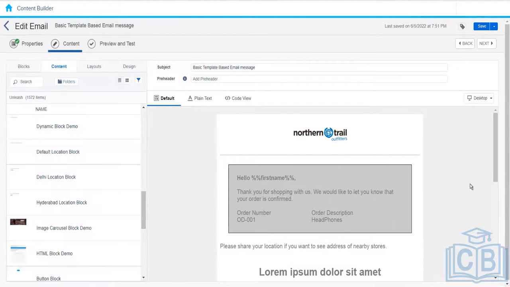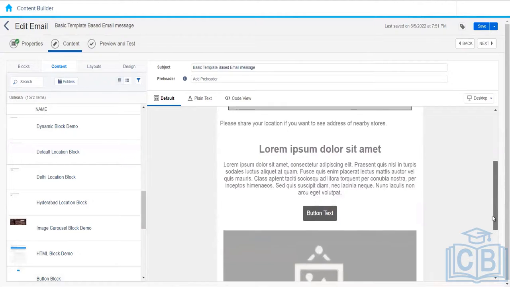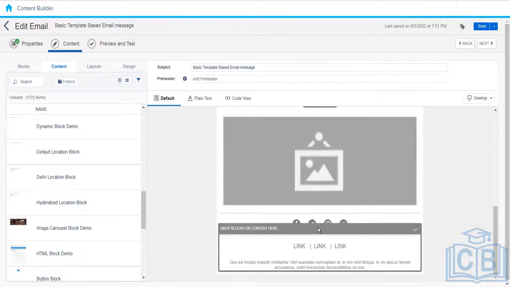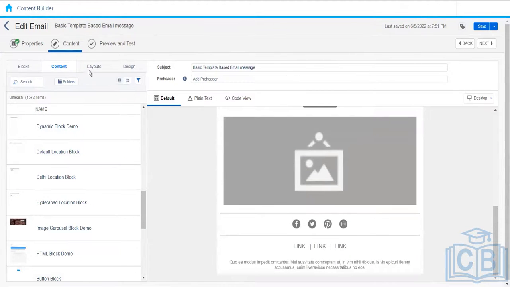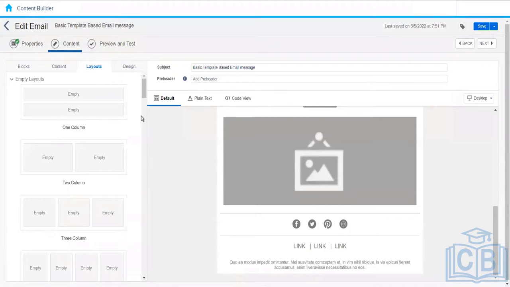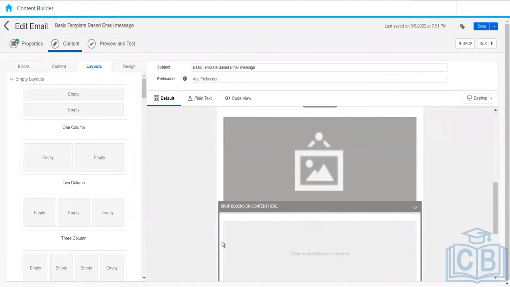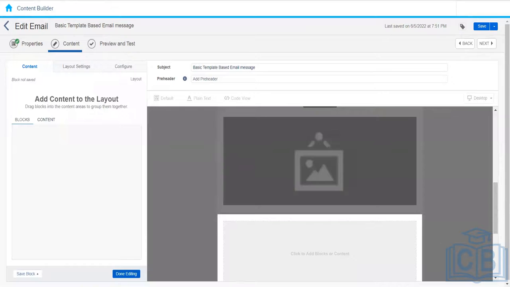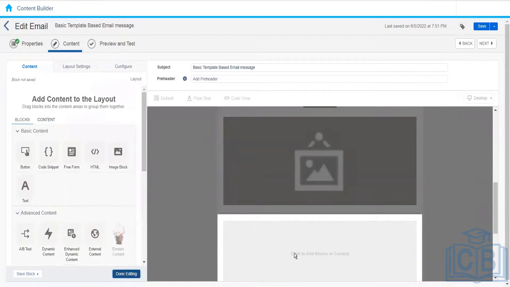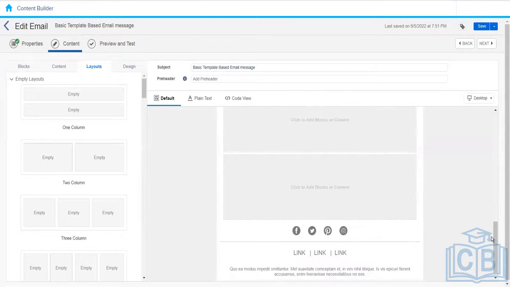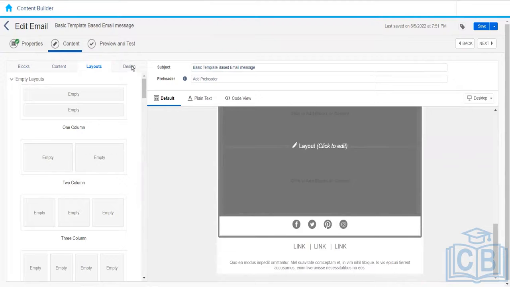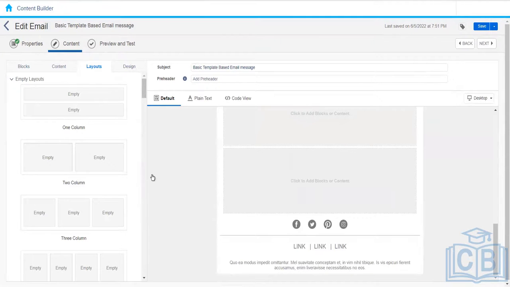Whatever content blocks we have created, we can just drag and drop over, right? And then we can add some social media icons in the layout. If you want to add any layout, you can quickly drag and drop that block, and then you can add the content blocks within it, right?